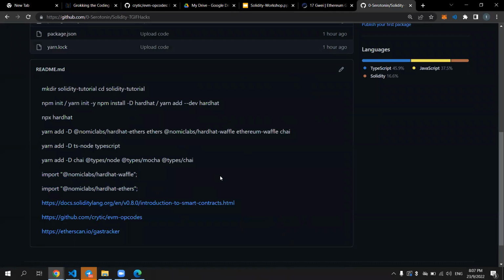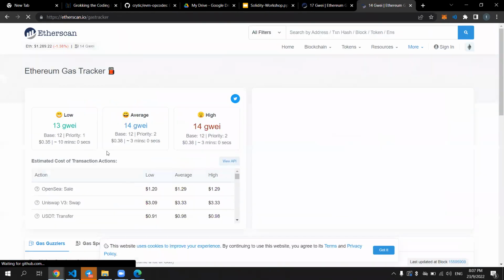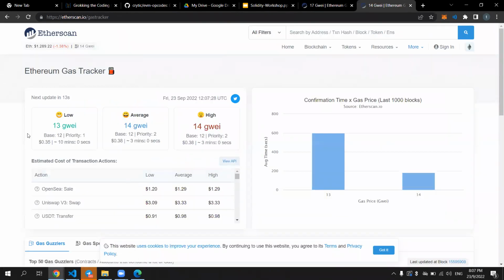And then there's also a nice Etherscan gas tracker that you can keep track of. Every time you send cryptocurrency over Ethereum, it's going to cost a little bit of money to send your transaction, right? That's because it's changing the state of your account inside the blockchain itself. So that's why it's going to cost you money to change the state.